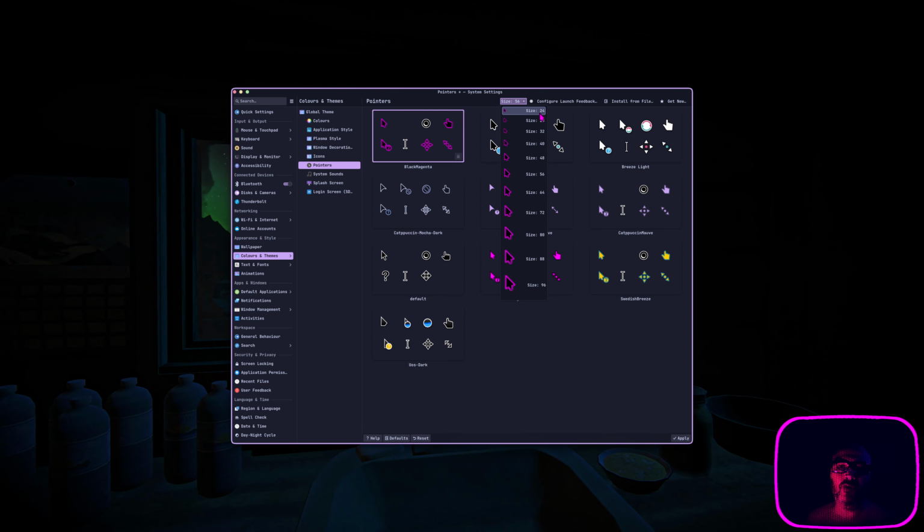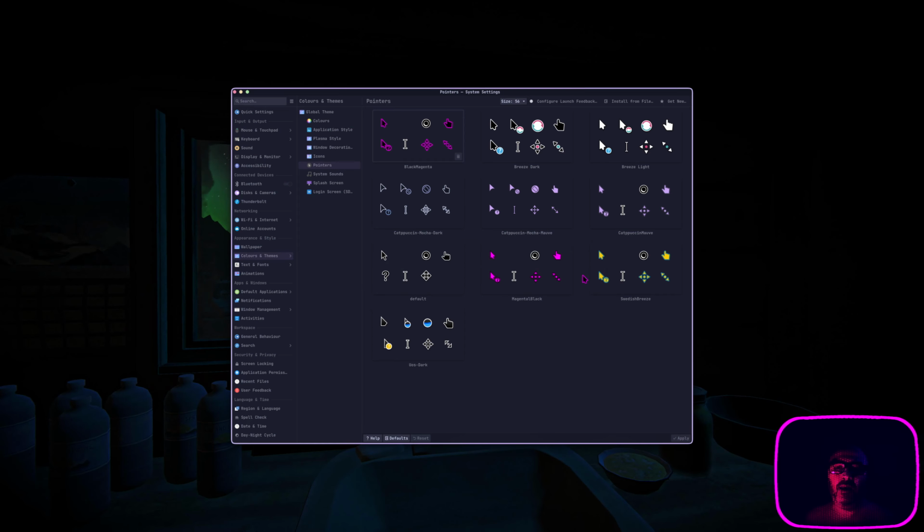I've done it for, I think 24 to 96 is quite sensible for, you know, screens as they are full HD or up to 8K. I think it's safe to have these sizes with a cursor set. So here we are, black magenta. So everything went according to the plan.